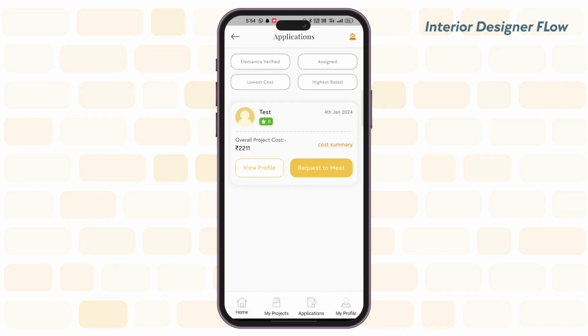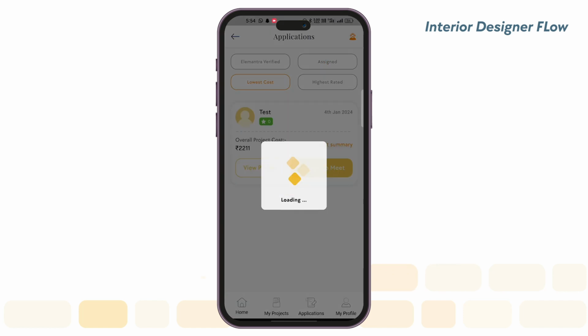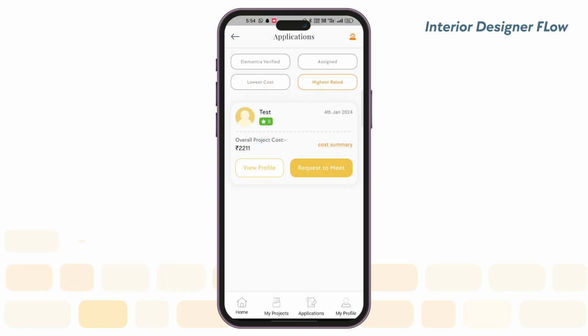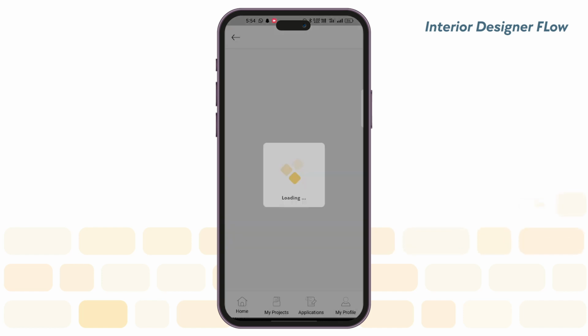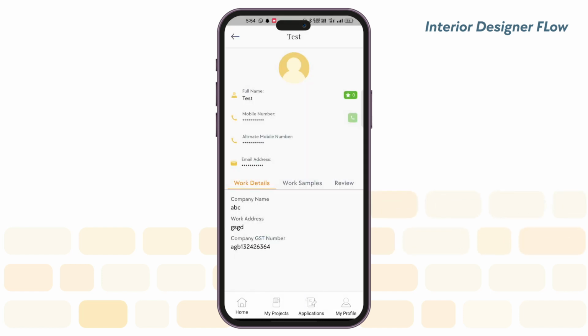At the top of this application page, you can click on filters one at a time, whether it's Elemantra verified, assigned, lowest cost, or highest rated. The applications will then be filtered according to your selection. Initially, the contact details of the applicants are concealed. If you request to meet them, the contact details of each other will become visible.